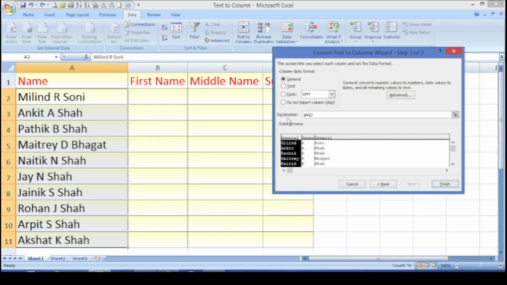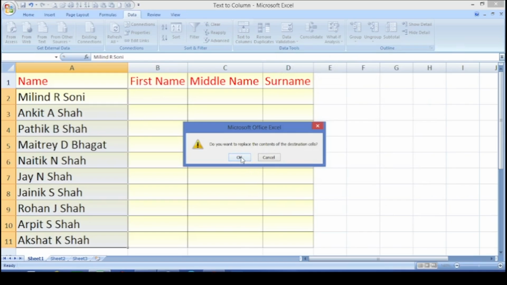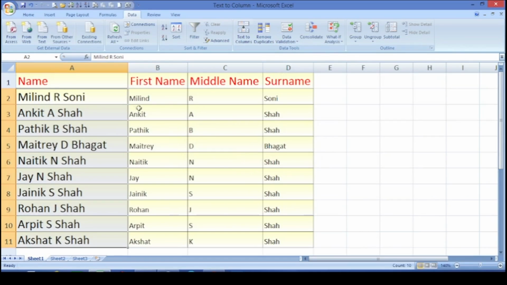Here, by default the destination cell will be the original data. So I will just change it. Just remove it, and click over here where you want the result. Now I will click on Finish. Now you can see first name, middle name and surname are in different columns.